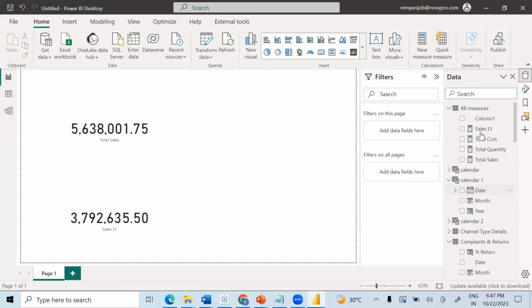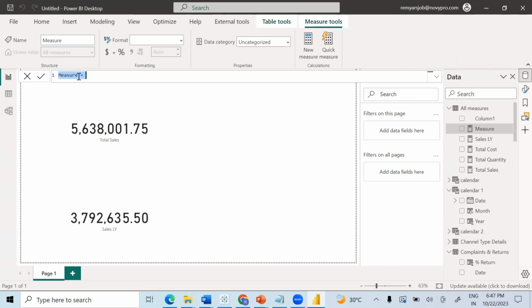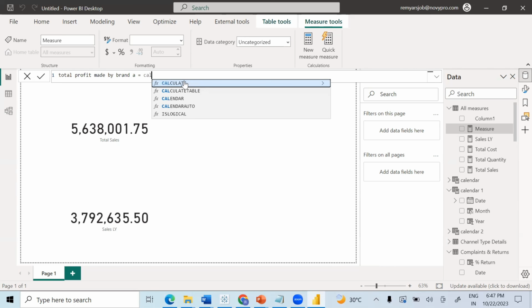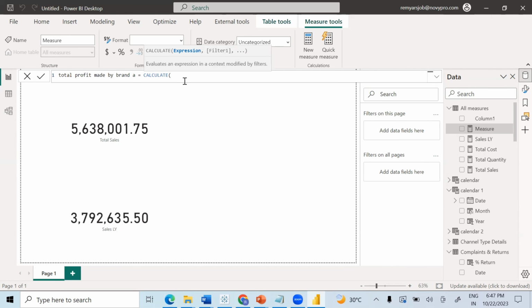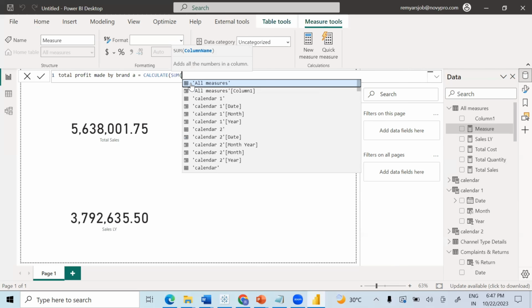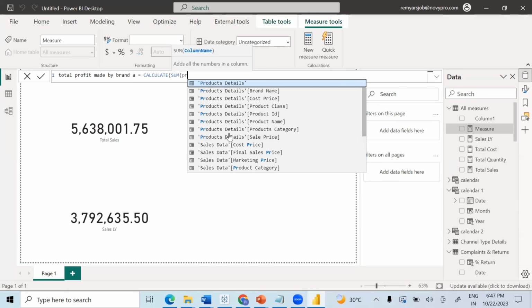For your understanding, I am creating a new measure, and here I will write total profit made by brand A. Everything is in small letters, not an issue. But when you put brand A in the filter, you have to take care of the letter case. So calculate. Now I will write sum of profit.